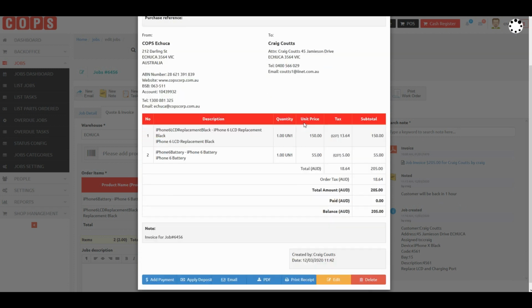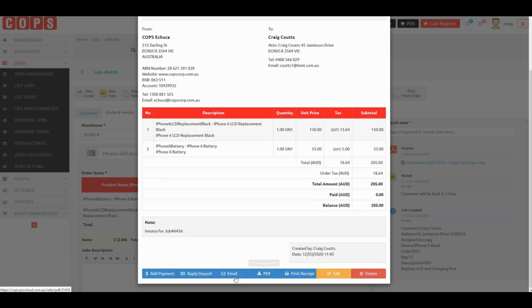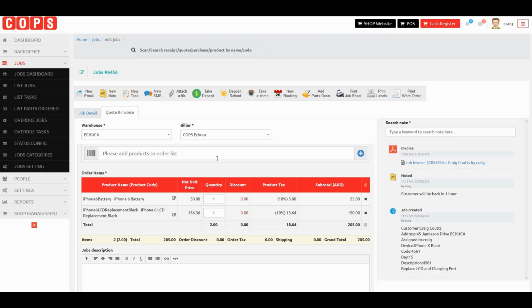We do that, which has a copy of the invoice, which you can then email the invoice to them, print out an invoice PDF. You can apply a deposit or a payment off the invoice. You can edit the invoice or delete the invoice from that window. So we'll get out of that.